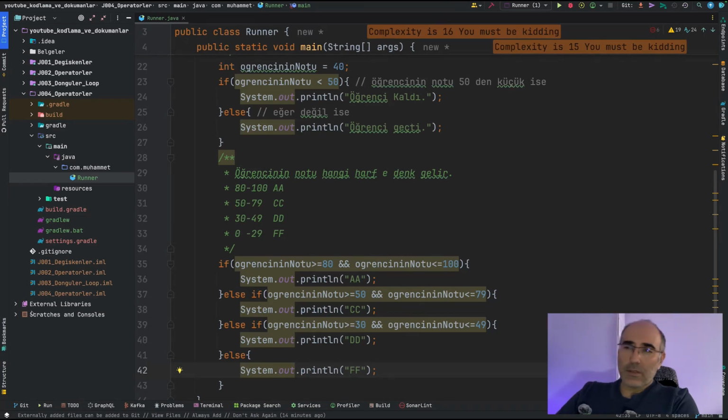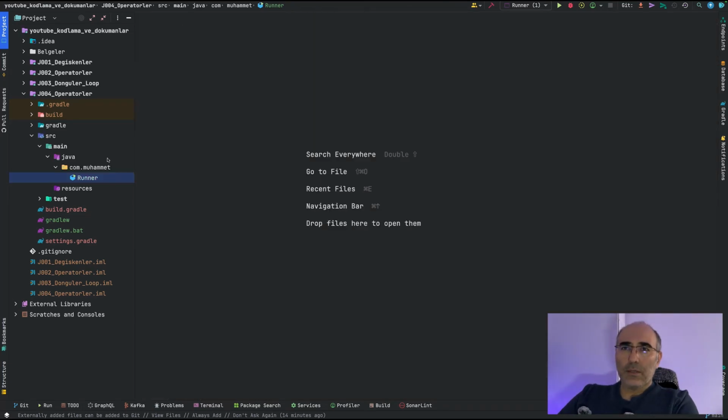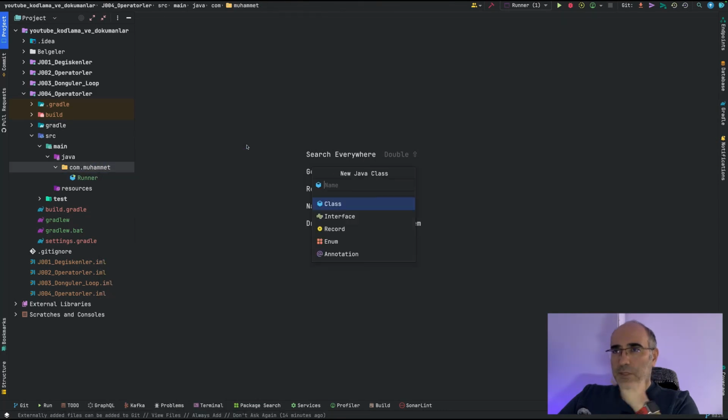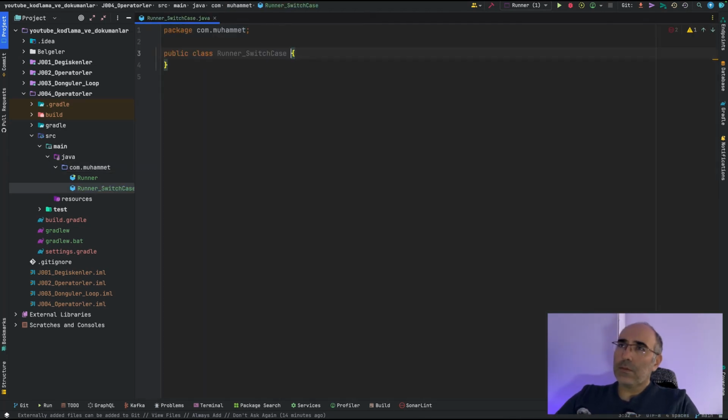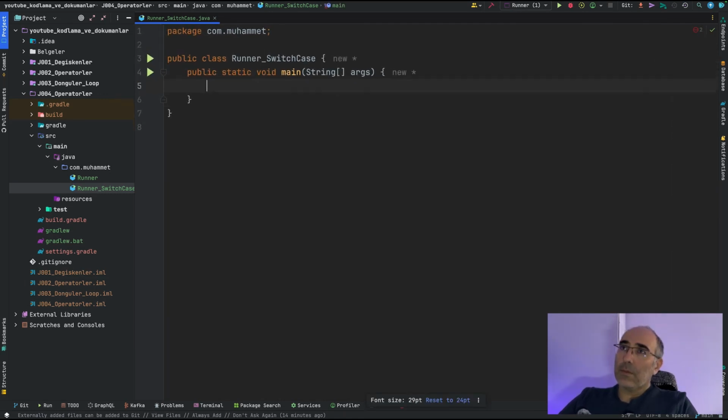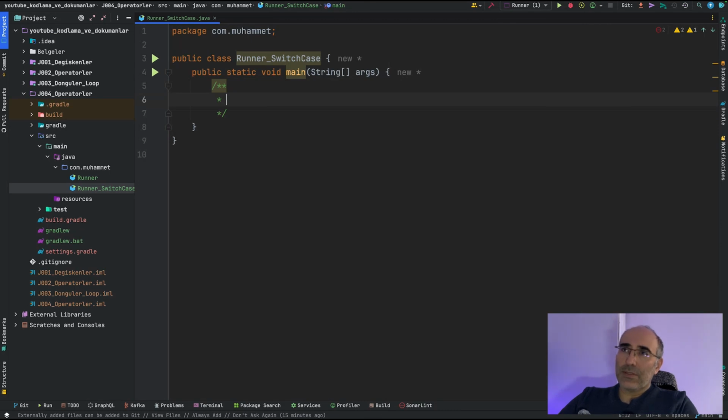Yes, guys, we talked about the if topic. Now, we also have switch case. Let's move on to this decision structure. So, what's the deal with the decision structure here?